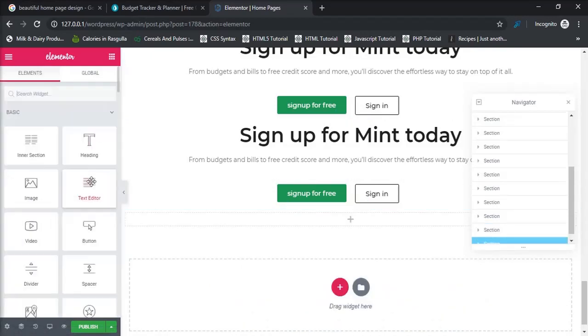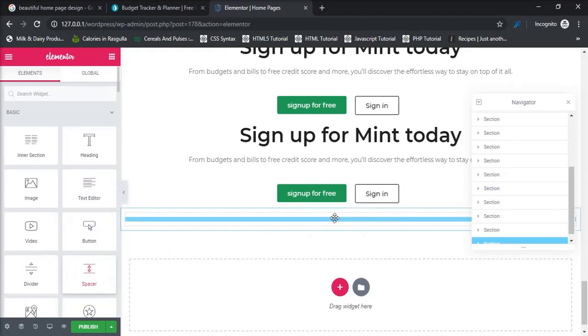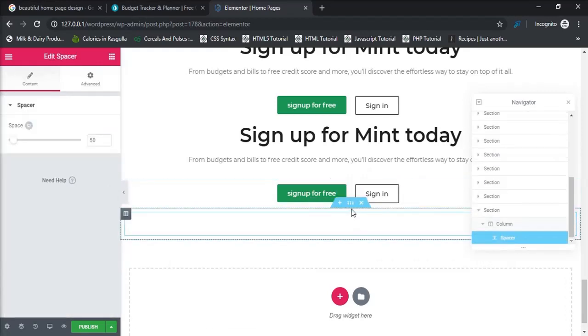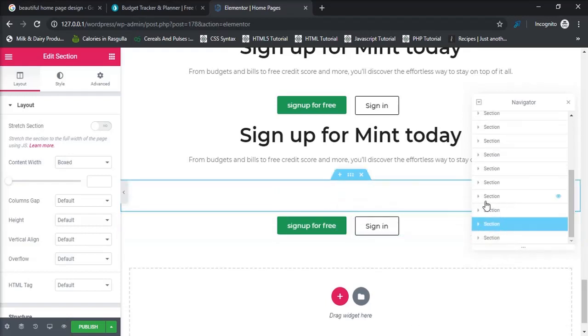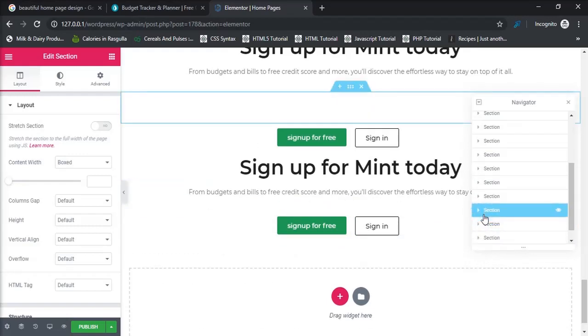Section and then go for spacer, then just drag and drop it over here.